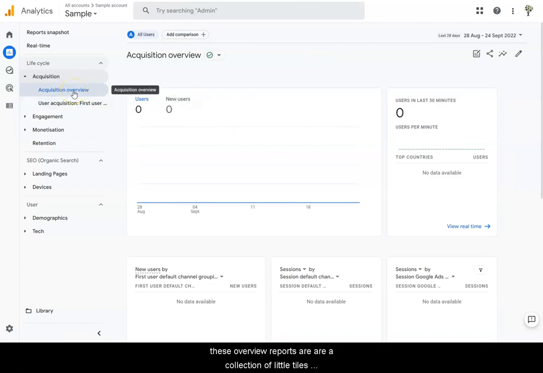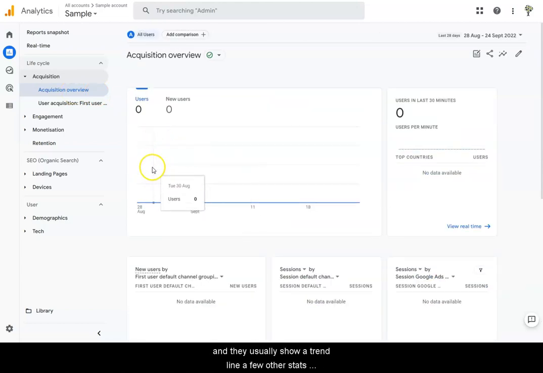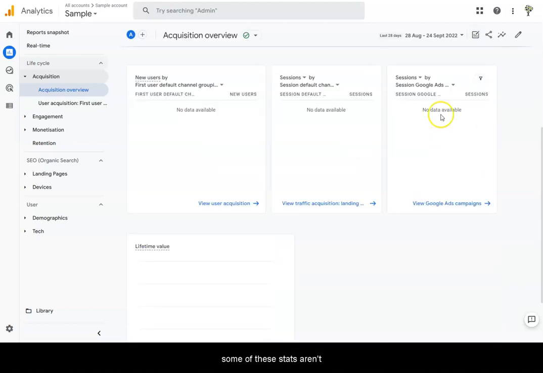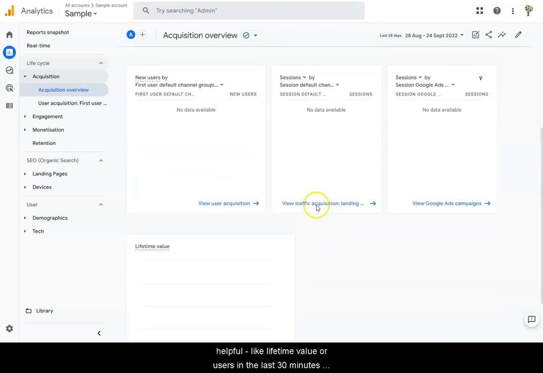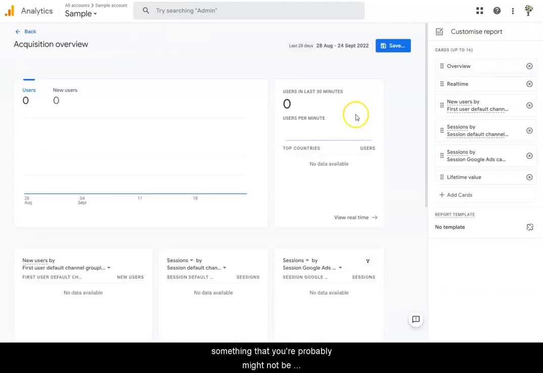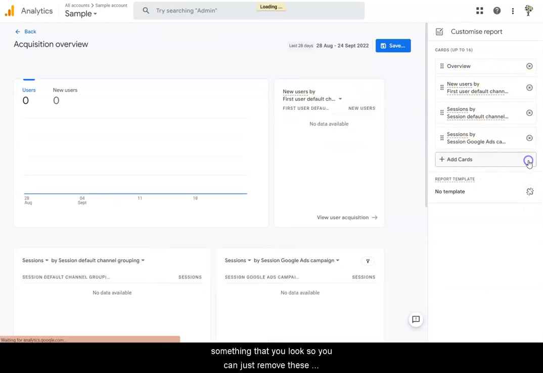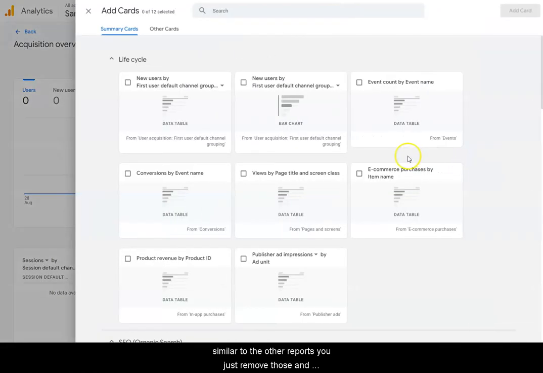So what these overview reports are is a collection of little tiles, and they usually show sort of like a trend line here, and a few other stats. Some of these stats aren't particularly helpful, stuff like lifetime value or users in the last 30 minutes. That might really not be helpful for you. It might not be something that you'll look at at all. So you can just remove these, similar to the other reports, and you can add in more cards if you want. So there might be something which you find a bit more helpful.